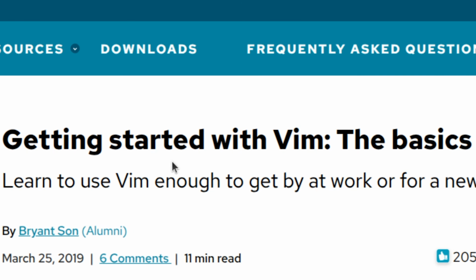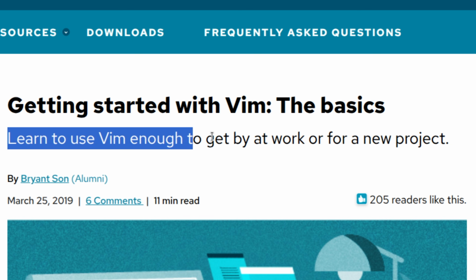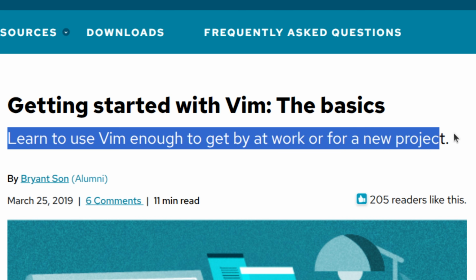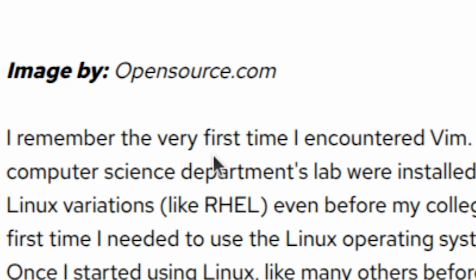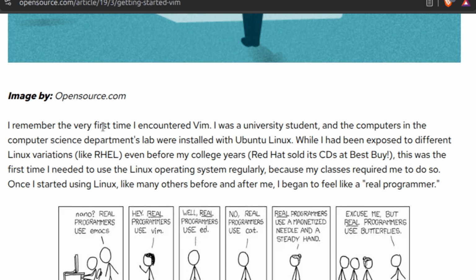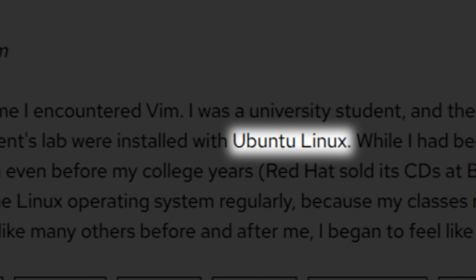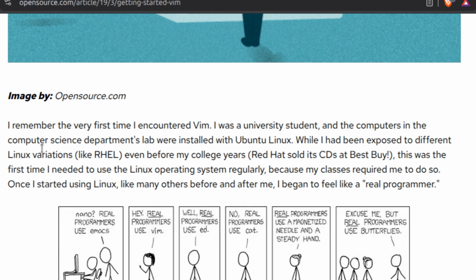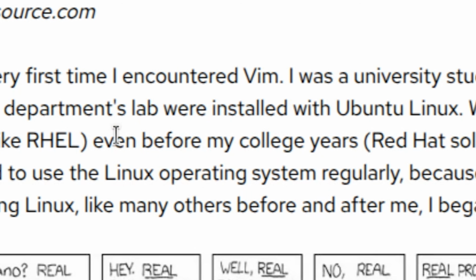Getting started with Vim, the basics. Learn to use Vim enough to get by at work or for a new project. I remember the very first time I encountered Vim, I was a university student and the computers in the computer science department's lab were installed with Ubuntu Linux. While I had been exposed to different Linux variations even before my college years.